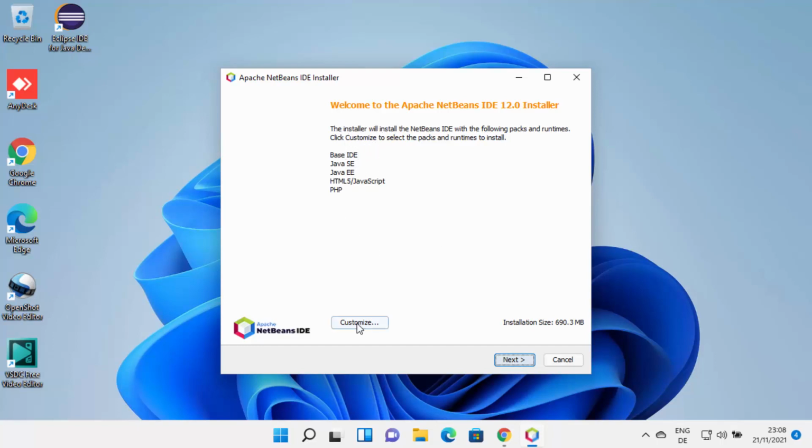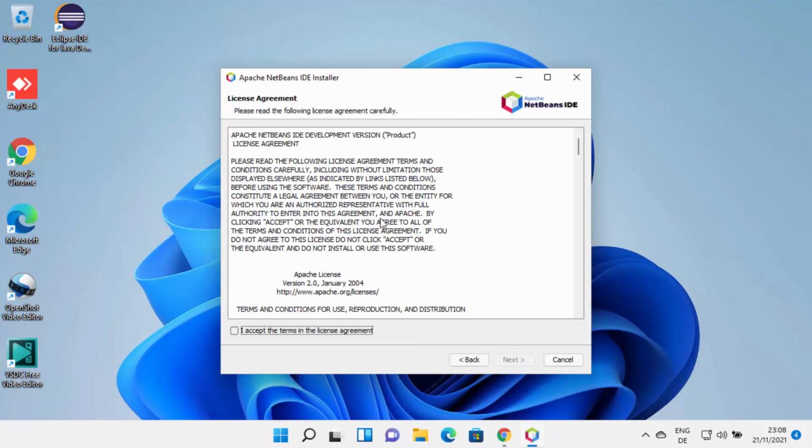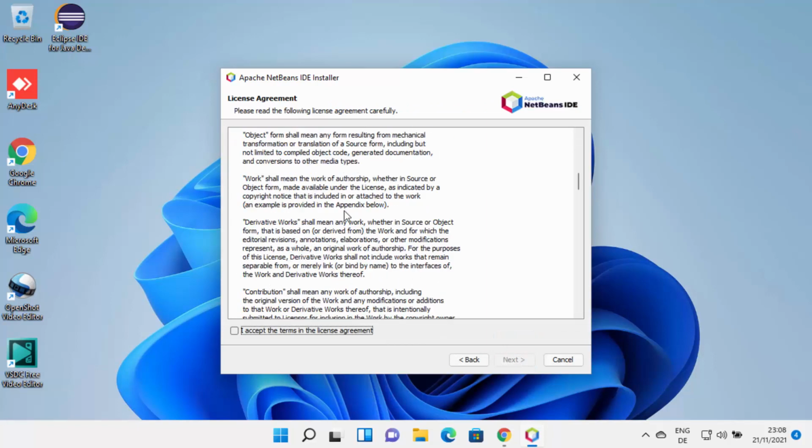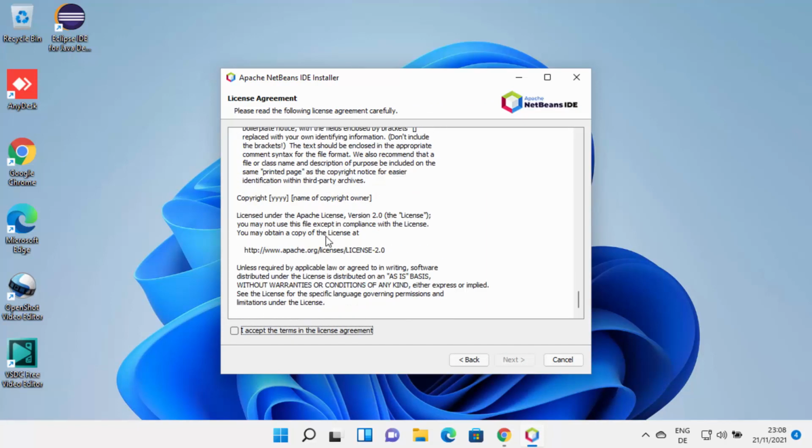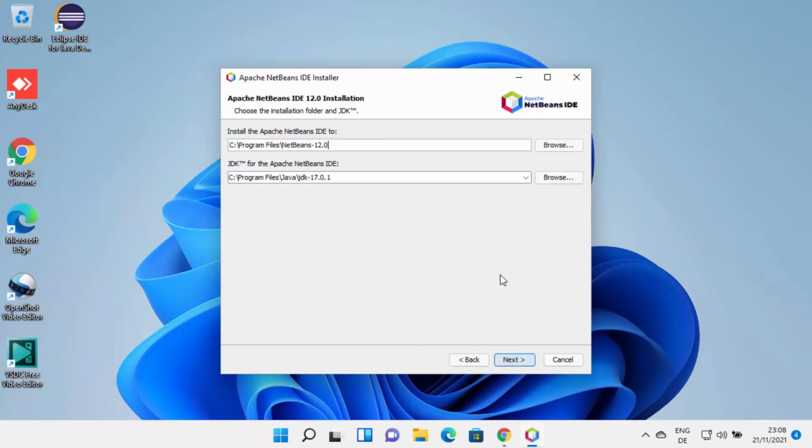If you want to customize this installation, you can choose this option. Otherwise, you can directly click on the next button. And on this window, you need to read these license terms and conditions. And if you agree with them, check this checkbox and then click on next. So this will be the location where NetBeans will be installed on your Windows 11 operating system.